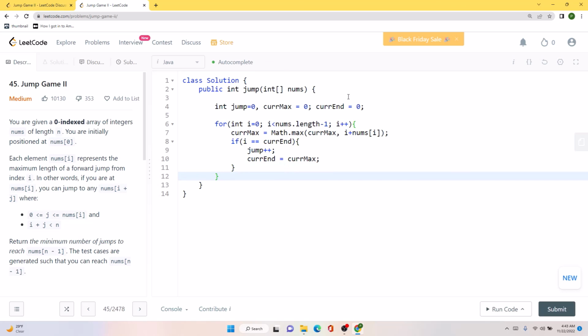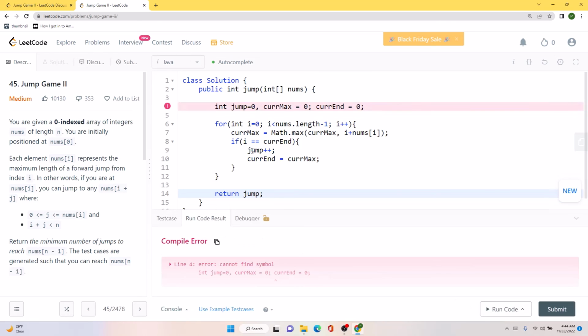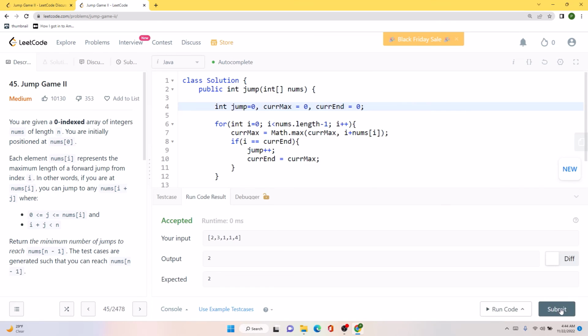And believe it or not, this concludes the whole solution. After we get out of the loop, we can simply return the jump that we have been able to find, and this should be it. Let's try to run this code. Okay, seems like our solution is working as expected.